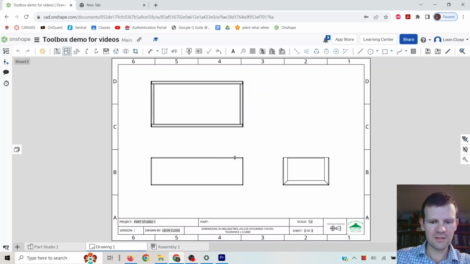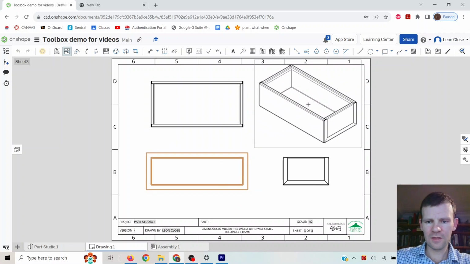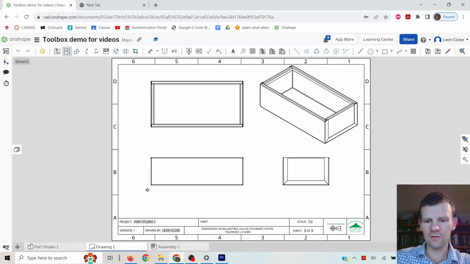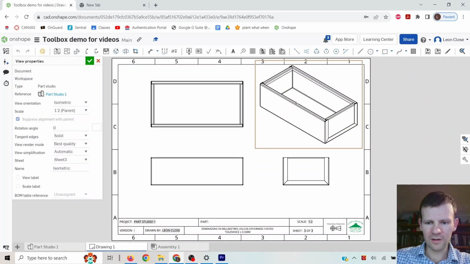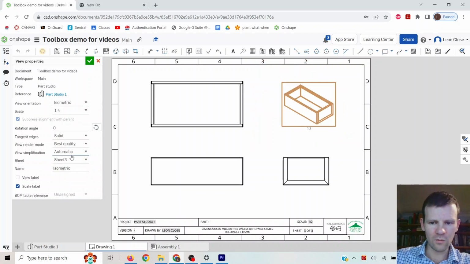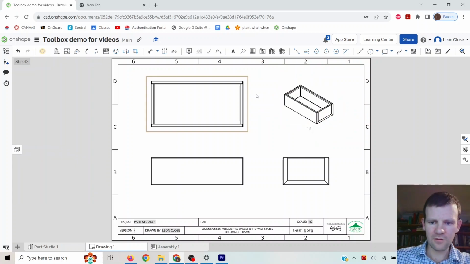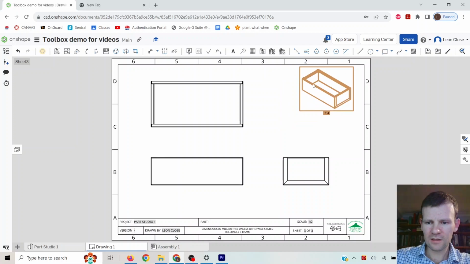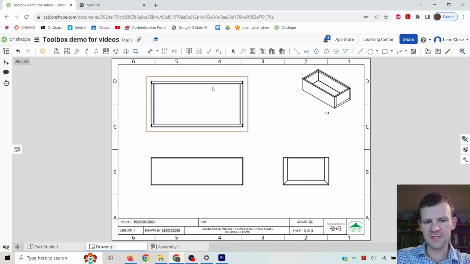If you want to get extra fancy, you could put a little isometric view up in the corner. Not really quite enough room for that there. So what I'll do is I'll click it, and then I will double click on it, and then I can change the scale of this guy right here. So let's have a go. Let's make that one a bit smaller. I'll make it 1:4. Beautiful. Click the green tick, and you can see it's put a little scale note there just to show that that is in fact not the same scale as the rest of the drawing.